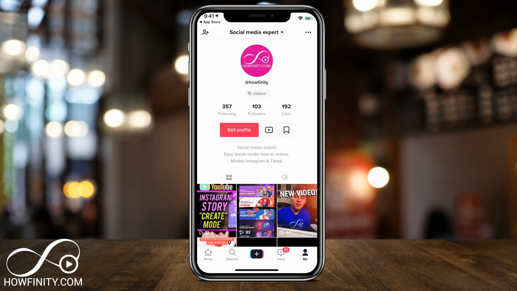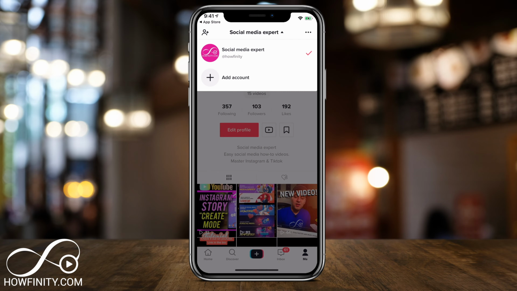If you're on the home page, just navigate to the Me option on the bottom corner here. And then right on top, you should see the name of your account here, your TikTok profile, and you should see a little down arrow here. Press that. And as you could see, you should have an option that says add accounts.